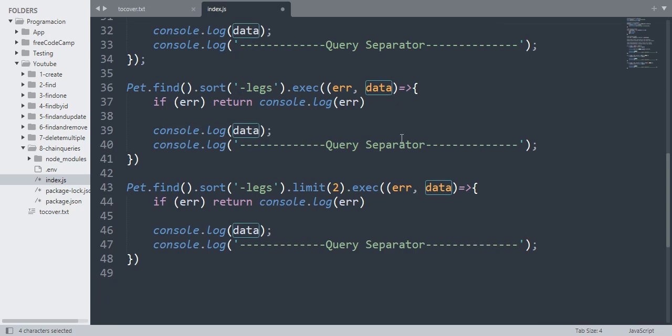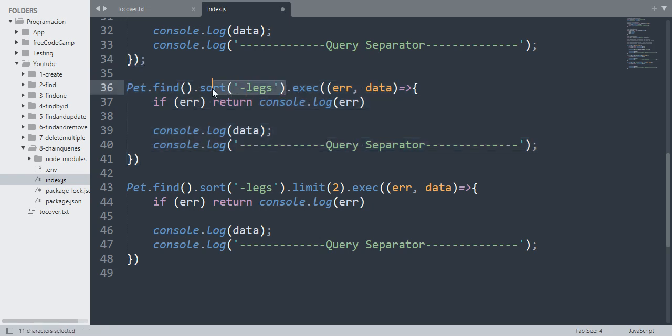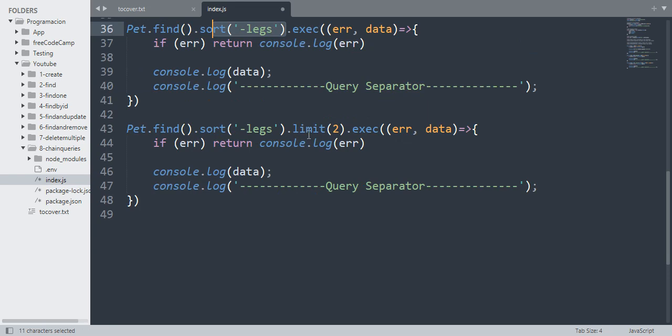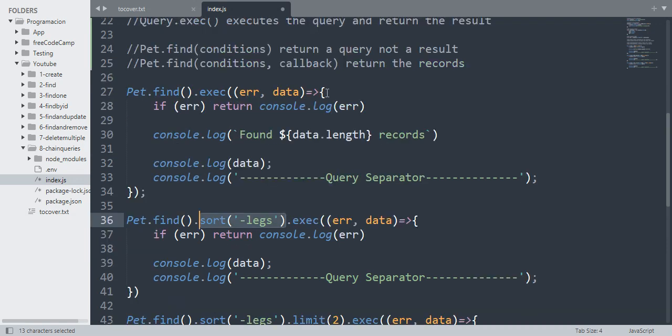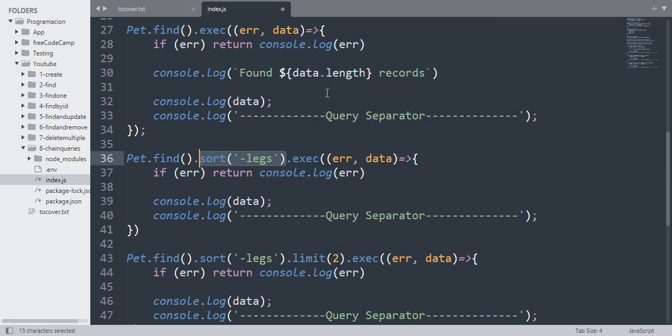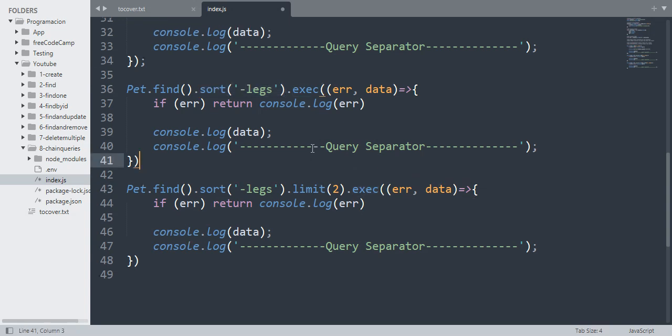So the second example is with one, let's say, filter, and the third example is with another filter called limit, that will limit the results that we get, right? So as you can see, I can stack filters. So that's pretty useful when you want to do complex queries to the database, right? And then execute it. So after explaining that, let's see how it works.